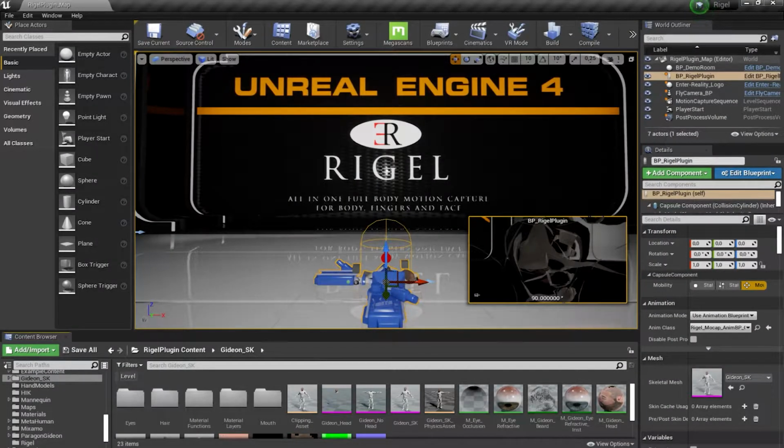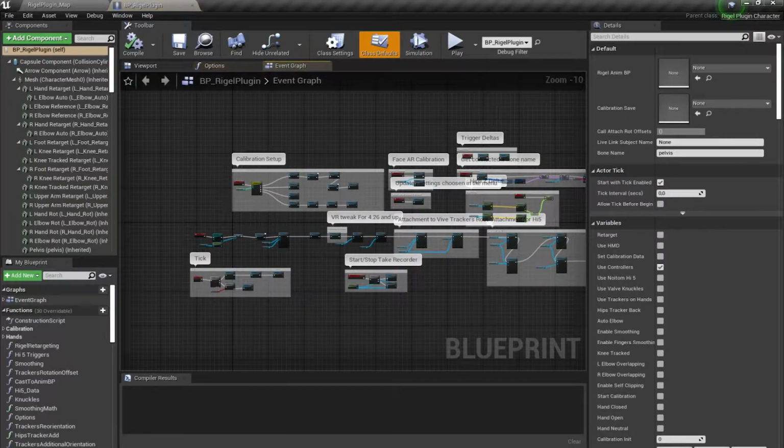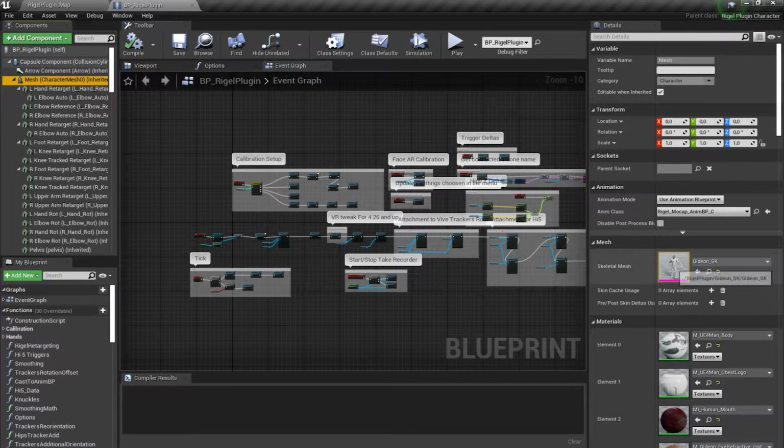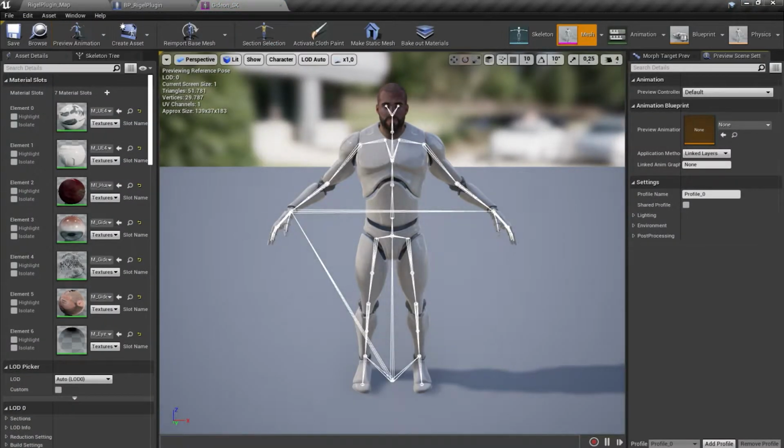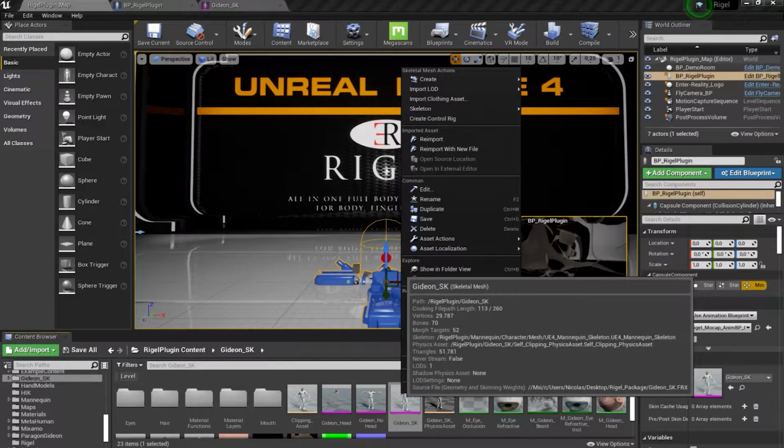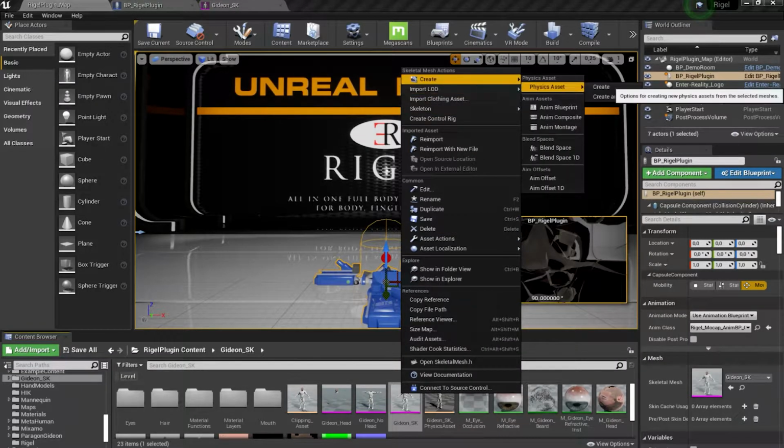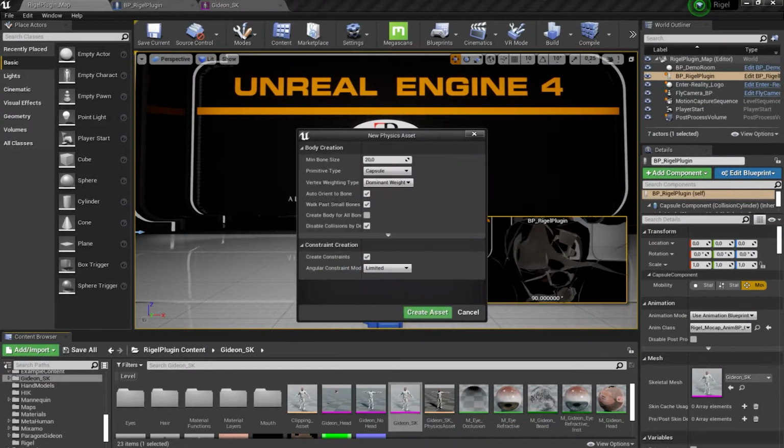Hi, in this video I'm going to show you how to create a self-clipping physics asset to be used in Rigel. Look for your character in the content browser, then right-click on it, select Create, then Physics Asset, then Create and Assign. On screen you can see the settings for the physics asset.